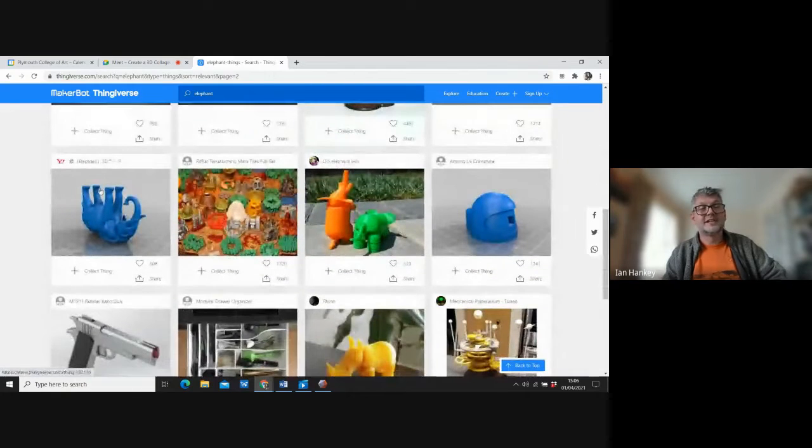And there he is. He's upside down. And this is the elephant that I think is really good to work with, because it's a low resolution image, but it still looks quite good. And when I say resolution, it's the amount of triangles within it. So I'm going to select it.